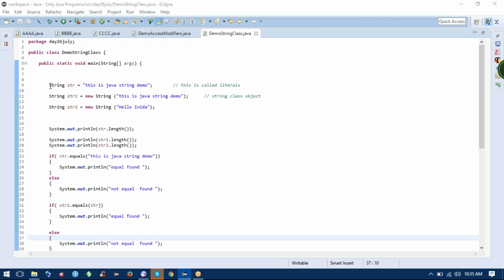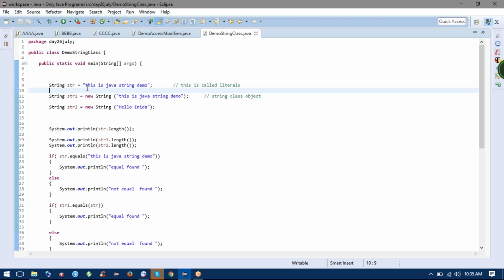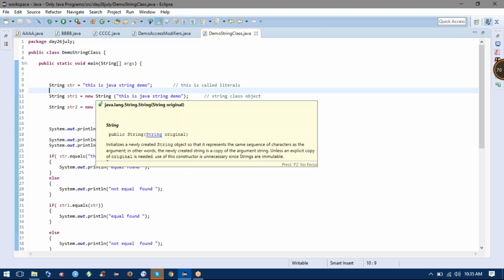So you can see I have taken some examples. I have taken one string literal. This is called a string literal. It will be directly created in the string constant pool. I have created two objects of the string class. This is another way in which you can create an object of a string class. And what is the difference?